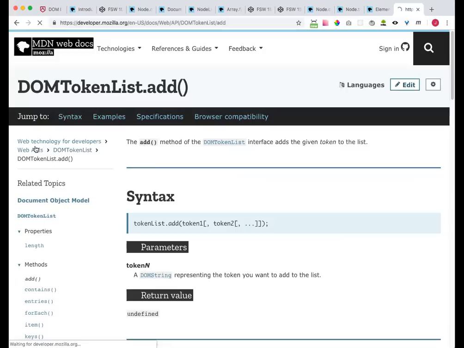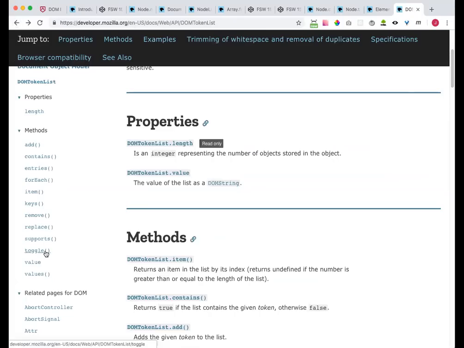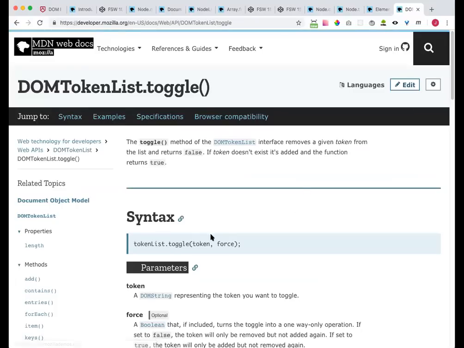So we can add a class, we can remove a class, we can toggle a class. So toggle is going to be the one I want to look at. So the toggle method of the DOM token list removes a given token from the list and returns false. If the token doesn't exist, it adds it and the function returns true. So basically, it gives us a free if-else statement.